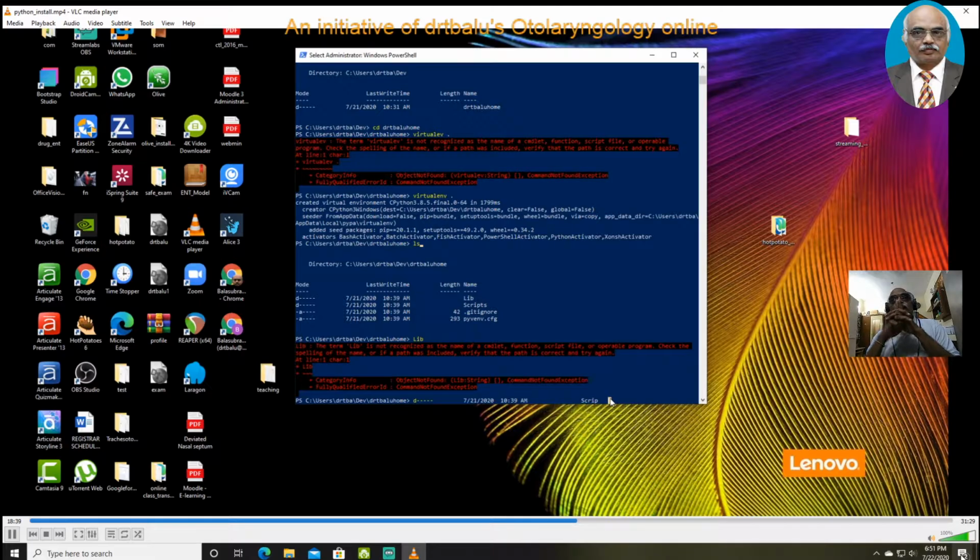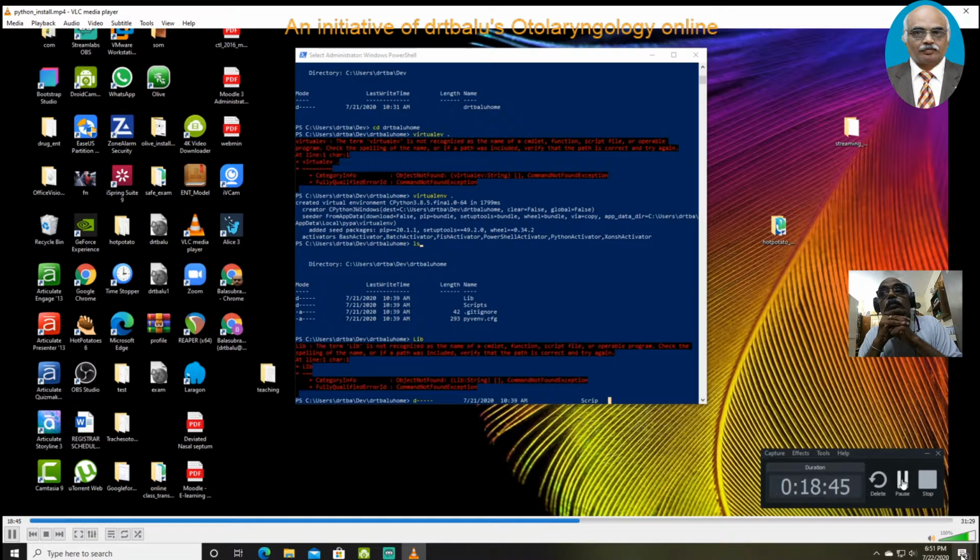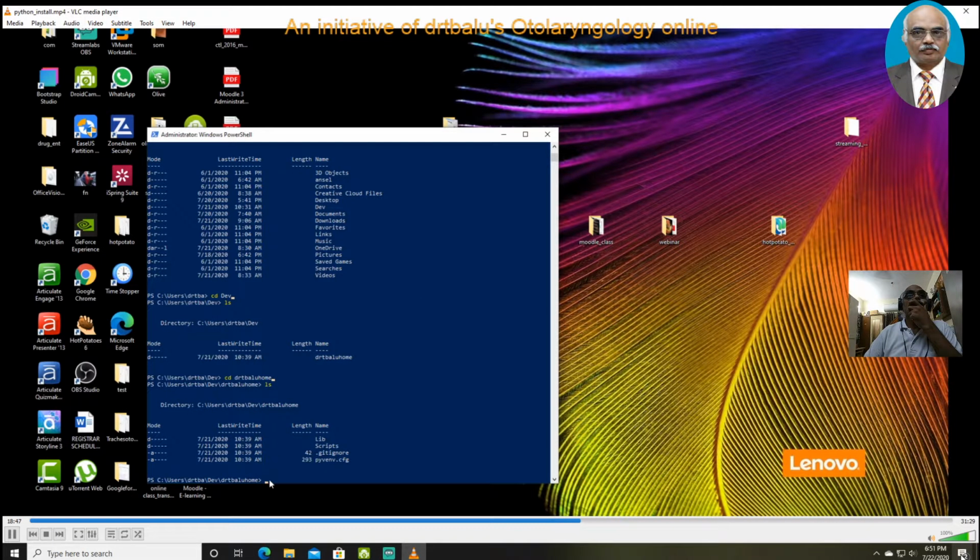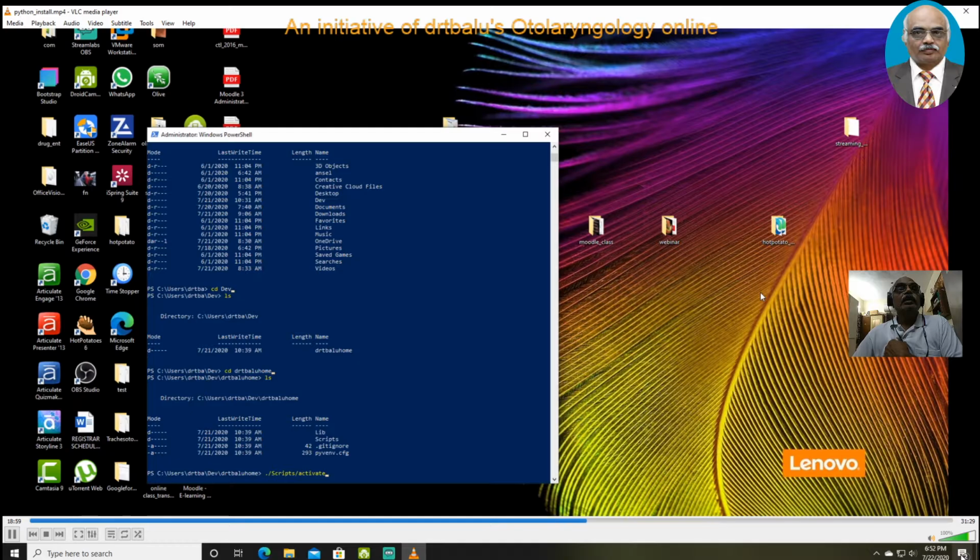So I have created a virtual environment within that folder. Now if you key in ls, it will list all the folders within that main folder drt balu home. So I am clicking ls just to know what the folders there are. It is listing Lib, which happens to be the library, then Scripts, which is the folder that will run scripts, and all the other things will be listed. There are around 4 folders listed.